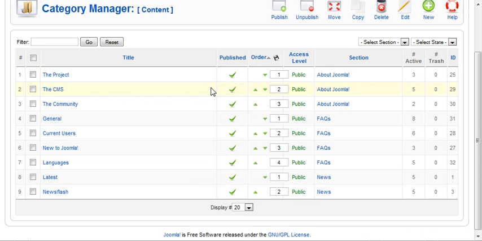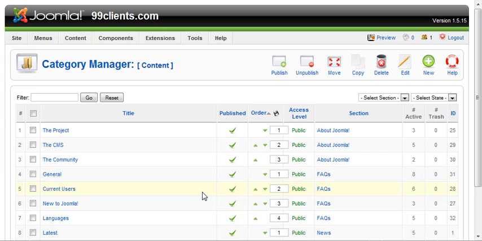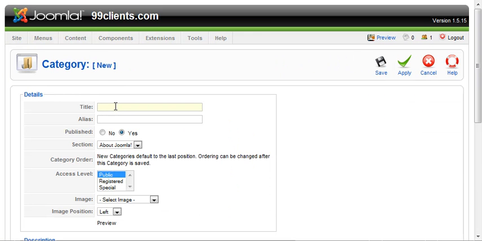So that helps visualize how things are structured. This is what you're going to see when you first log in if you installed all the default content when you initially installed Joomla. In order to create a new category, it's the exact same process as creating a new section. Go to the top right and click New. And again, we're going to give it a title.